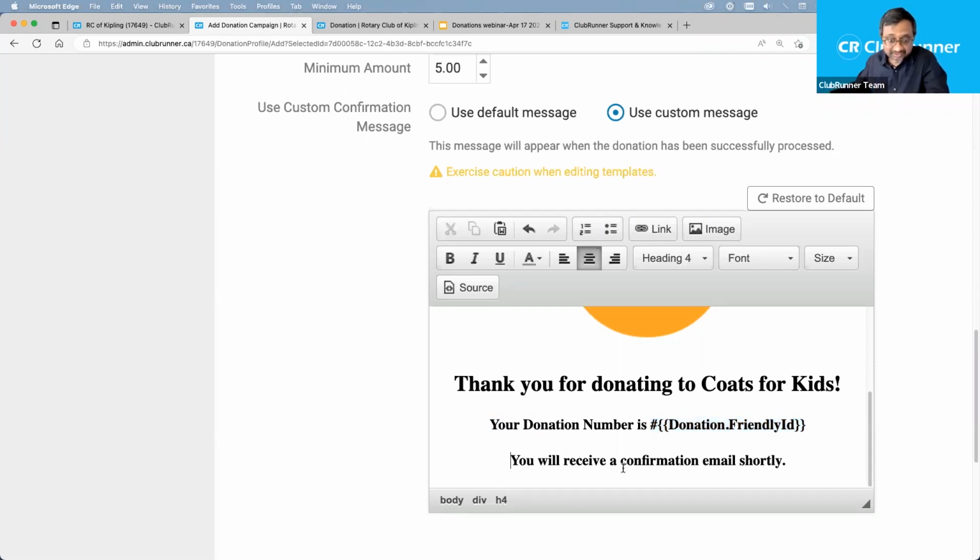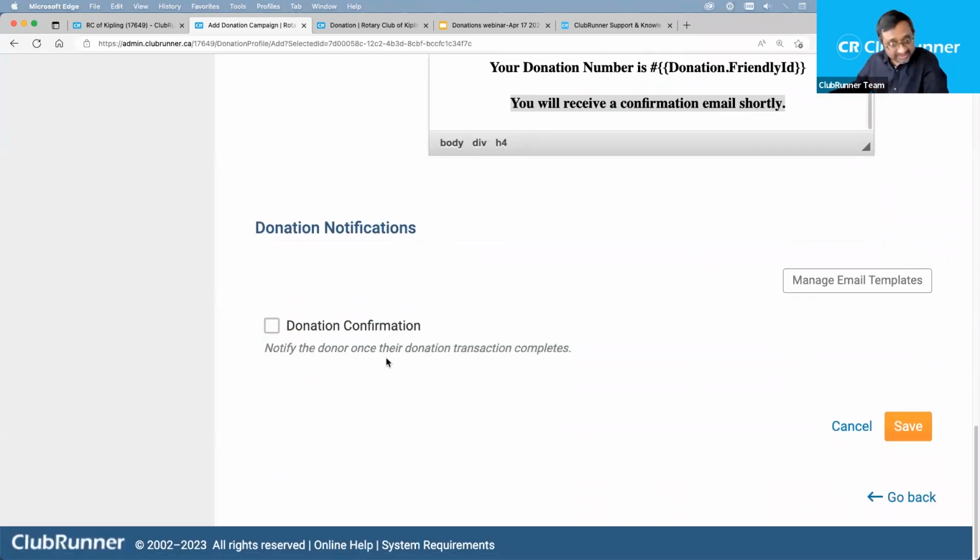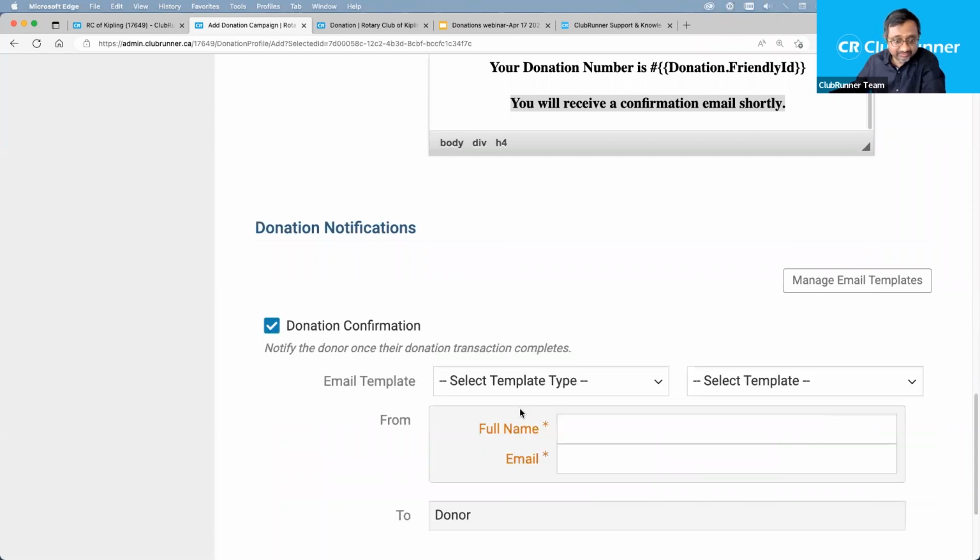So I want this email to them. And then thank you, donor. You'll receive a confirmation shortly. Okay, I'm going to scroll down. Do I want to send an email confirmation? Absolutely. Okay. And I don't have any custom email templates yet. We're going to get there. I'm just going to choose the system donation confirmation.